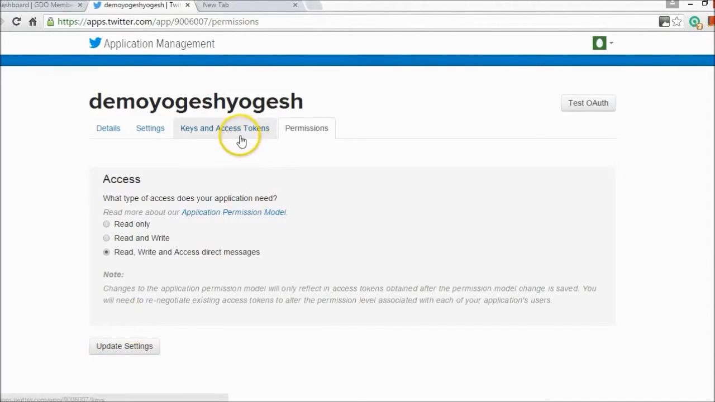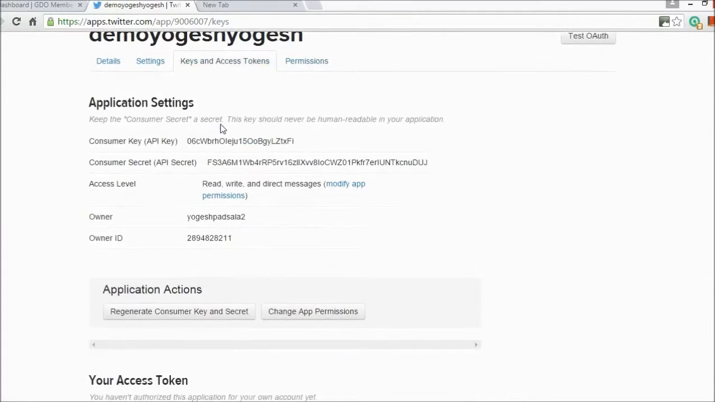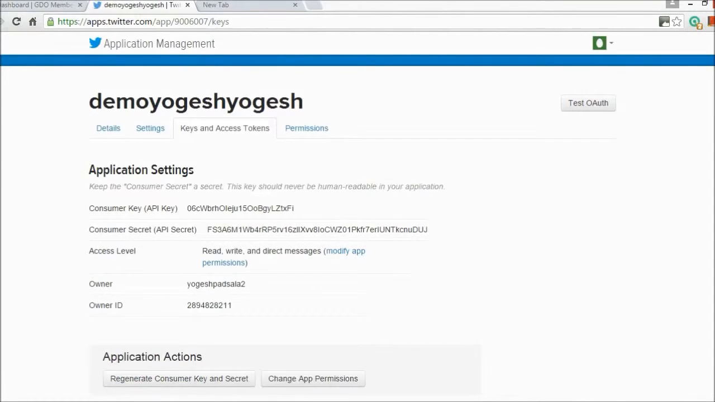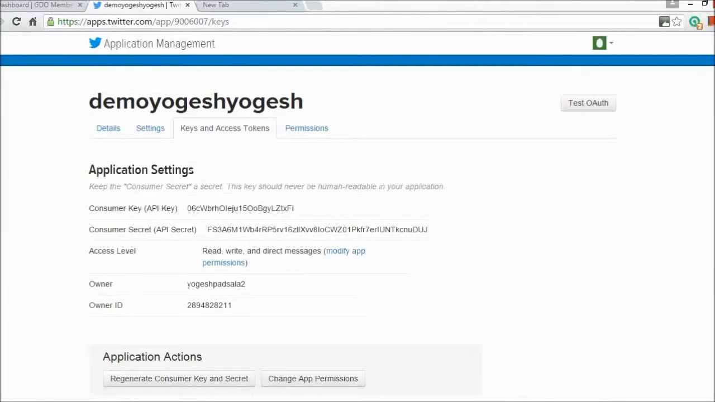Now once this is done, go to keys and access tokens. This is your consumer key and this is your consumer secret, but you have to create your access token. Click this button and your access token has been created. Now our fields are ready.